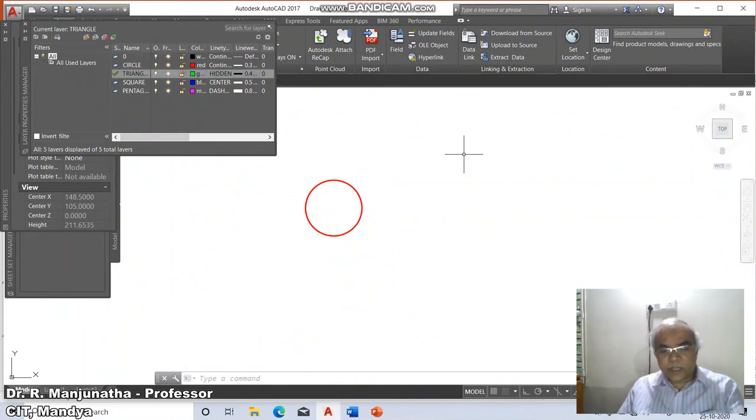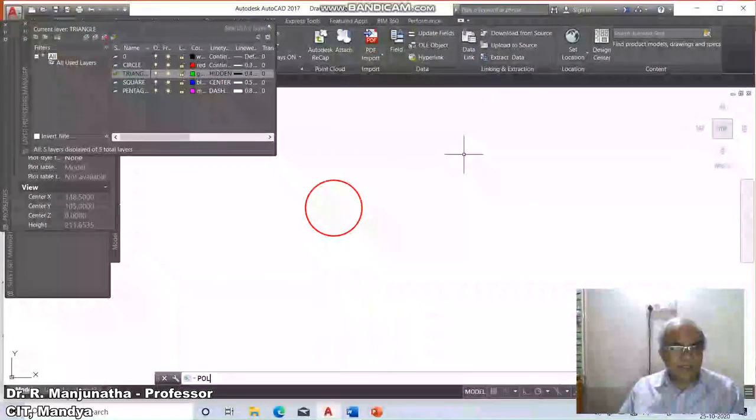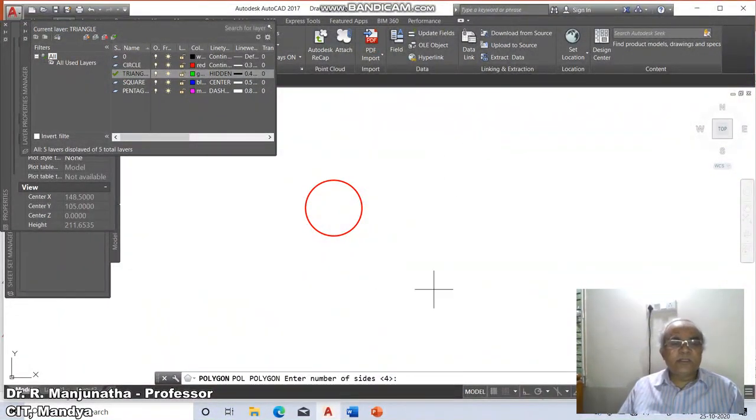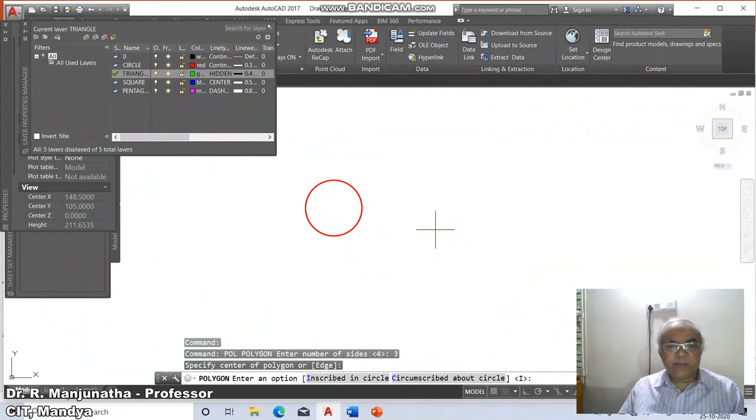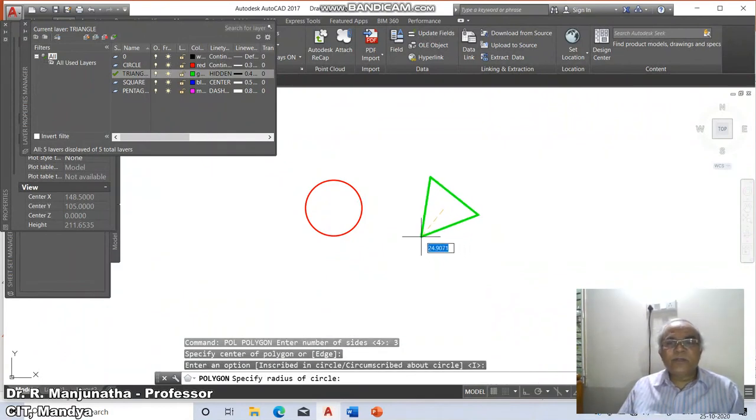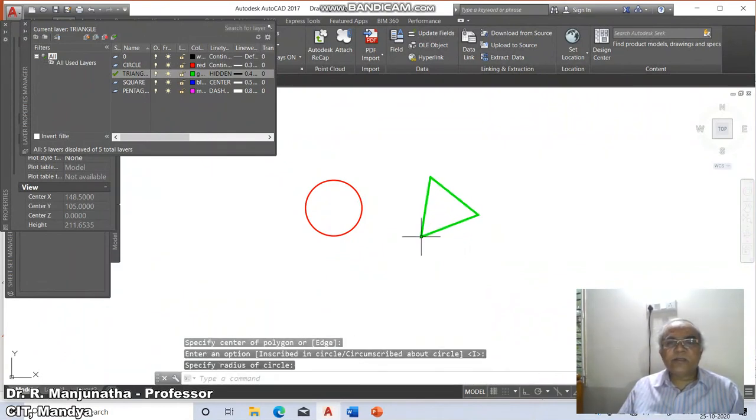Now I want to use the polygon command to draw the triangle. Since a triangle has 3 sides, I will say 3 sides. Then specify the center of the polygon. I will consider any point and then inscribed in circle. Now we will try to draw this. So we are drawing this, but it still shows as a continuous line.